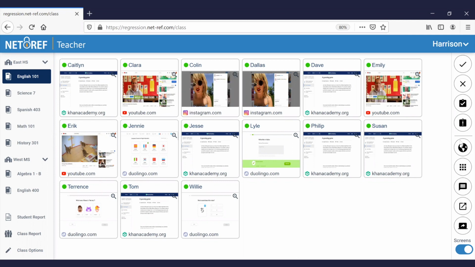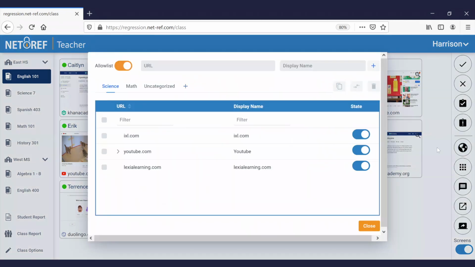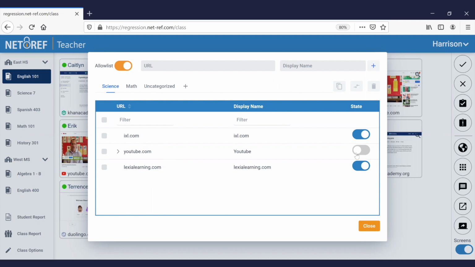To set up your allow list, click on the globe button on the right-hand side of your dashboard. When you click on the globe, a pop-up window will appear with a list of websites you've already added to your allow list or sites that have been added by your administrator. In this case, we have IXL, YouTube, and Lexia Learning. You can customize this list and add new sites whenever you'd like. For example, if you decide you no longer want students to be able to visit YouTube, you can toggle it off, but leave access to IXL and Lexia Learning open. Now students can't visit YouTube when the allow only rule is applied.